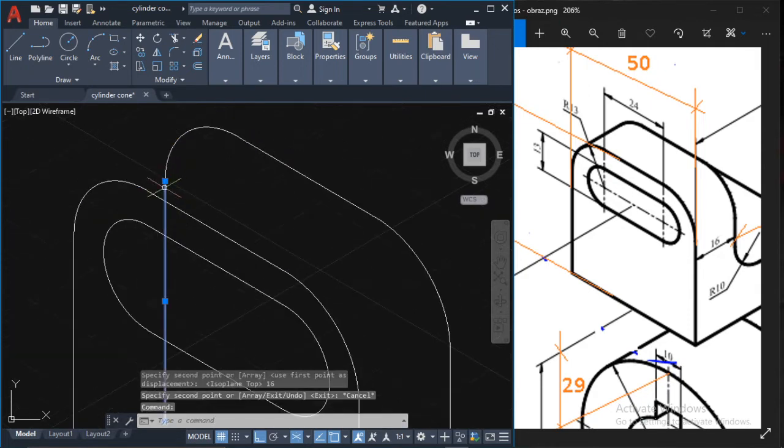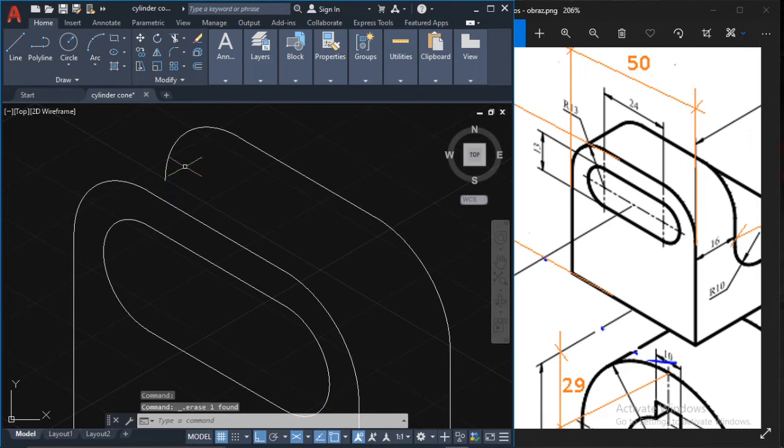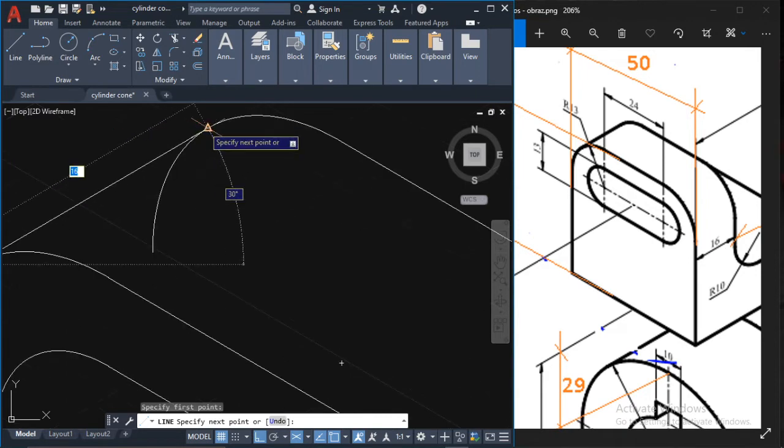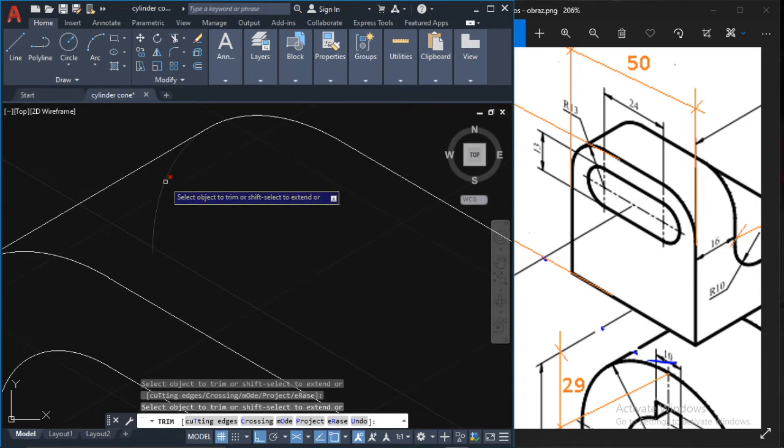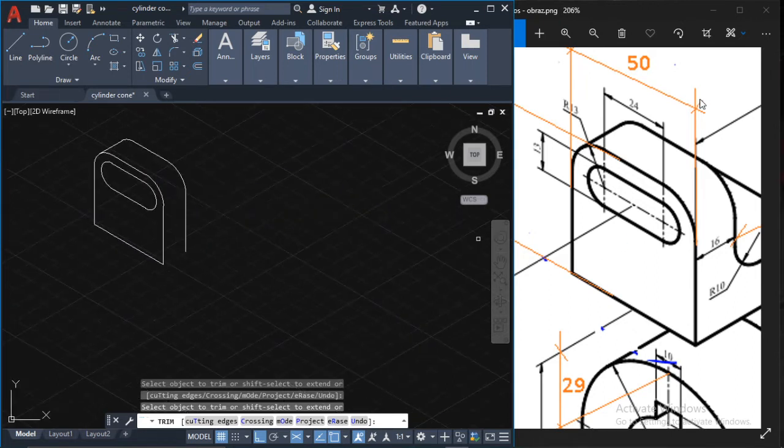I should have brought across this line, so I'm just going to delete that line. So then I'm going to select the line, and I'm going to draw a line from this quadrant here across to this quadrant point here. And then I can trim, TR, enter. And then we can trim this point. So we have that part.